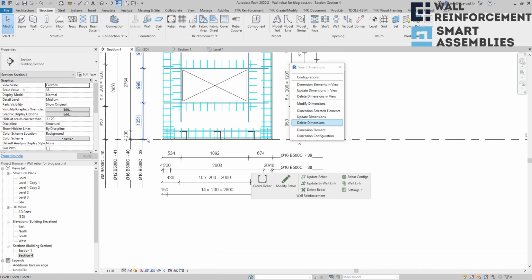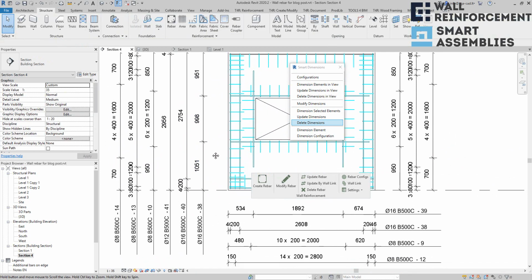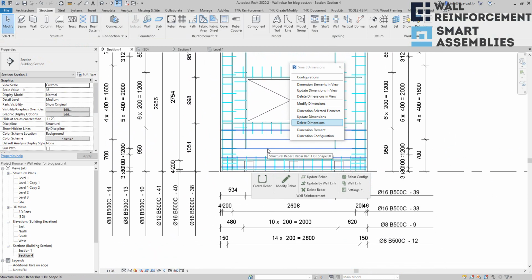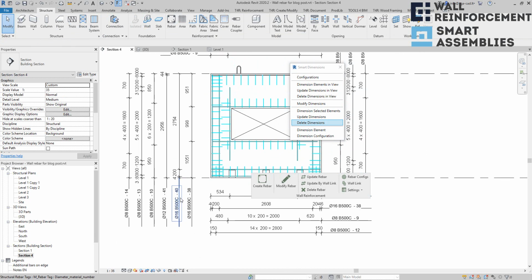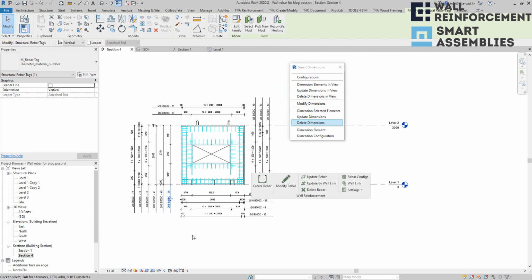Okay, so let's take a look. I have a dimension for some of the rebars. I made unobscured main bars. I have tags which indicate what I wanted to see, so just the diameter, the material, and the rebar name.